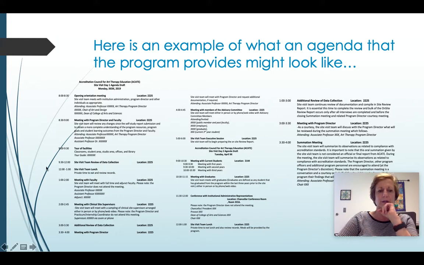You'll notice there's some meetings, a tour of the facilities. There are 2 or 2.5 hour blocks of time that we call data collection blocks. Those are times when you can be requesting specific information from the program director or their administrative assistant, taking time to do things like look on websites, going through files that might be provided. And there are several blocks of time like that available. Those are blocks when you would also be completing the report template as well.